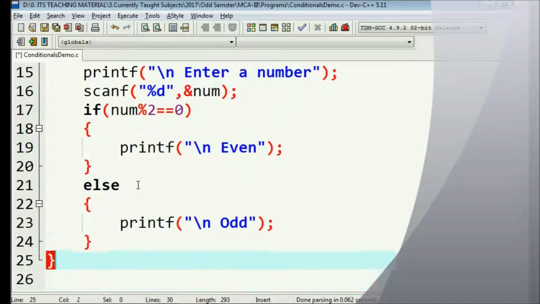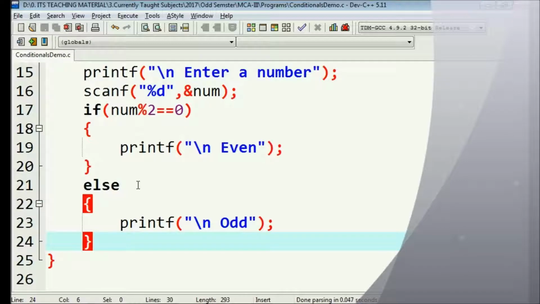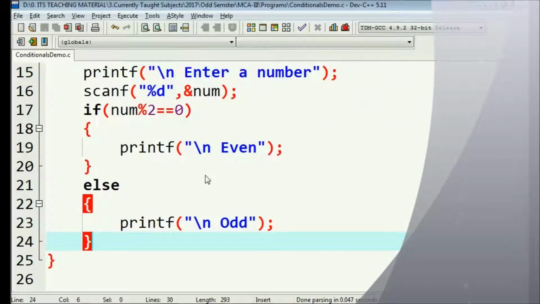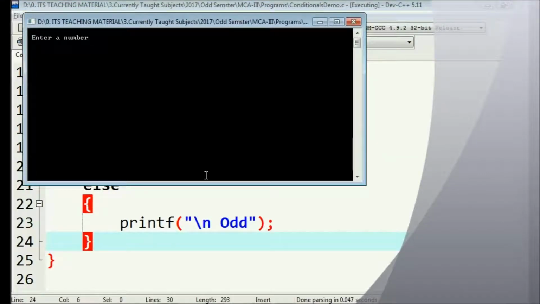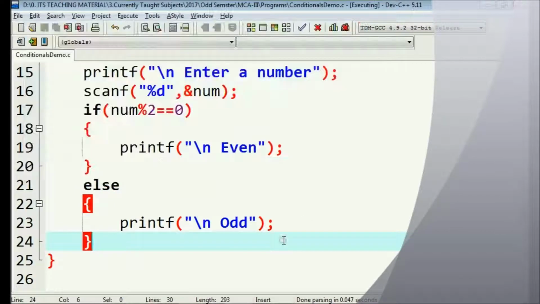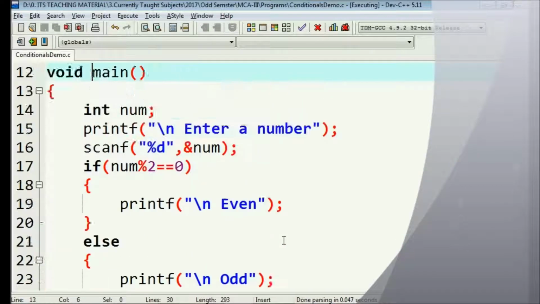Again save it, and for compiling and executing you can press the F11 function key, so it will compile. Enter the number, suppose I'm entering 23, then it says that it is odd. Again I compile and execute, this time I'm entering 4 and it says that it is even. So it is a simple program by which you can check whether the number is even or odd.